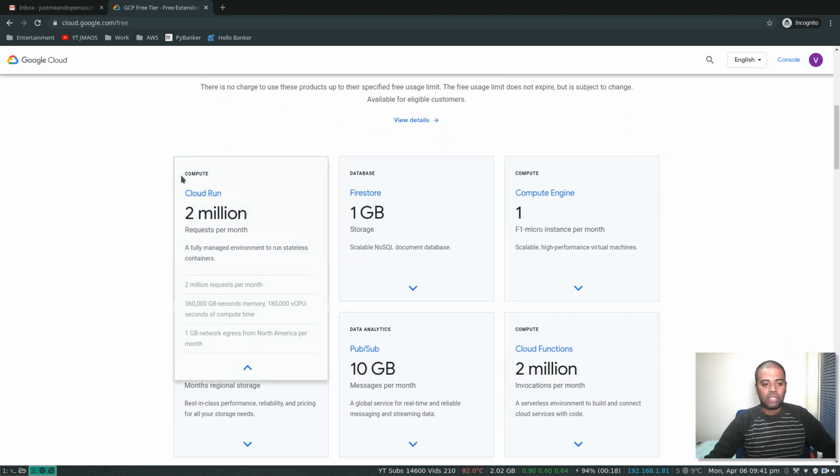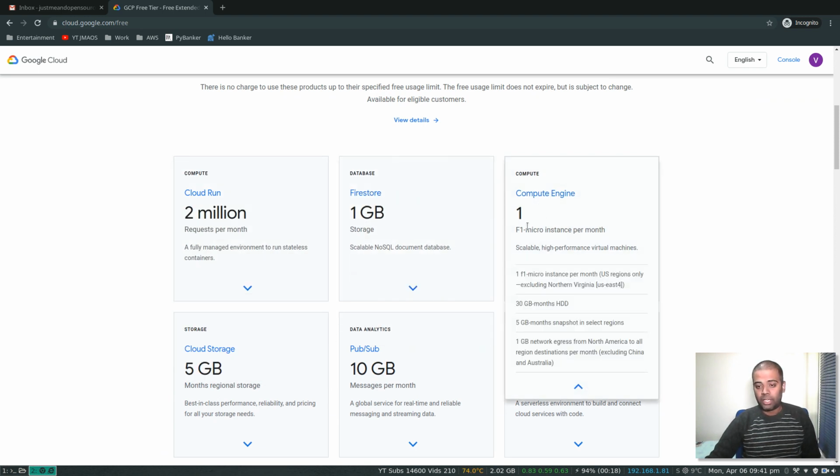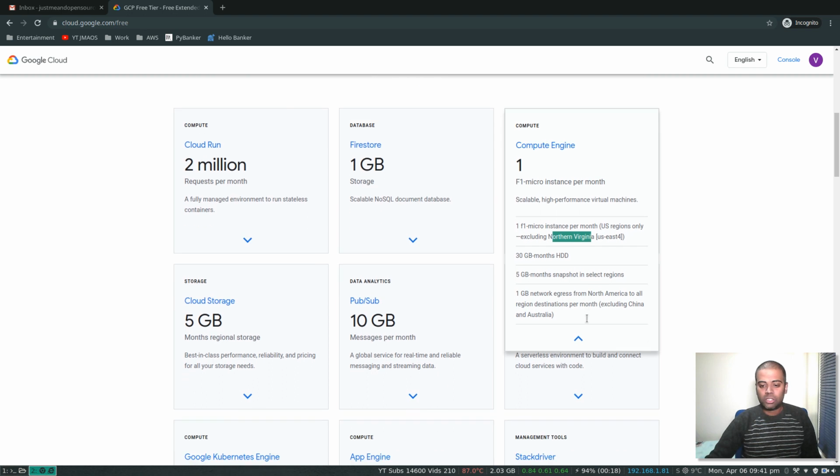Let's take a look. For example, Cloud Run, you've got 2 million requests per month. Firestore database, 1 gig storage. Compute Engine, so you can use this particular instance, F1 Micro. We'll take a look at different instance types in a separate video, but this one here is always free, one F1 Micro instance per month. But there is one thing that you need to be aware of. It's available only in the US regions, but excluding Northern Virginia, US East 4. When you attach a 30 gig hard disk, 5 GB per month for the snapshots, and so on.